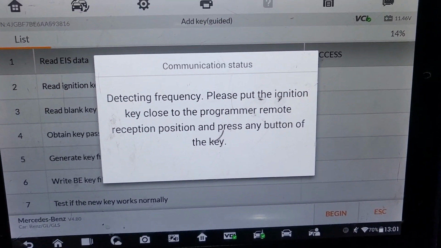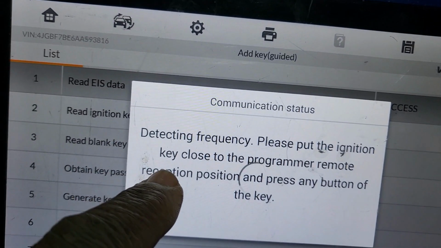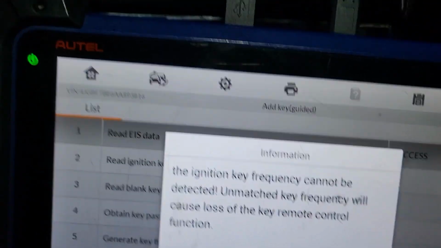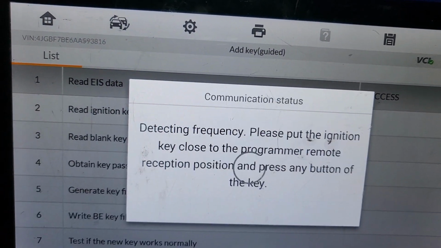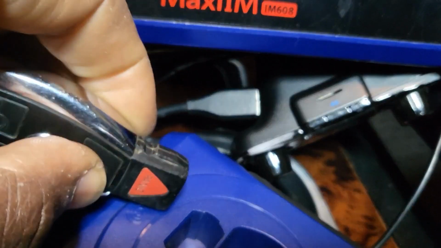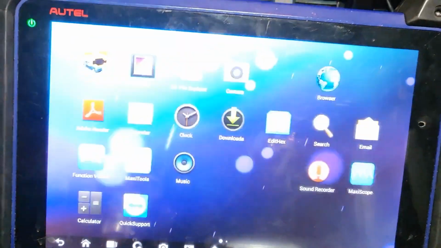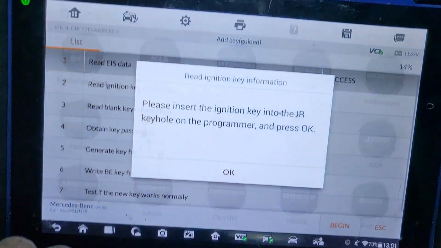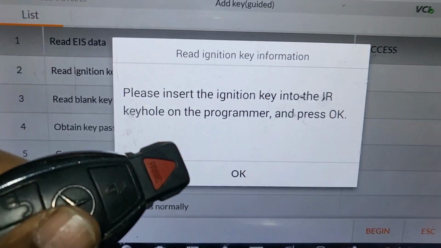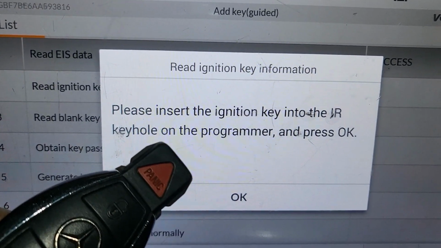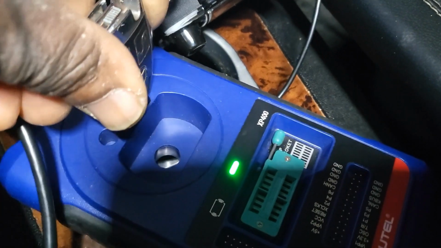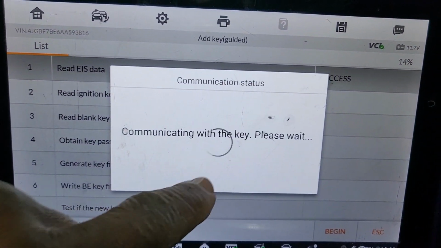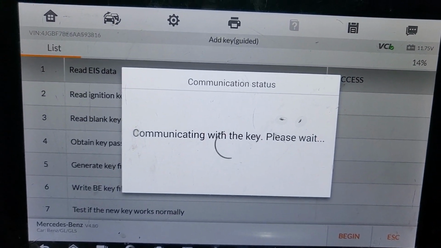It says, please put the ignition key close to the program remote reception and press any remote. Okay, you want to repeat it? I'm supposed to do it faster. Okay, I'm going to take this key and I push any remote. Okay, let me go back here. I lost something. Insert the key in the ignition. Insert the ignition key in the IR hole here. You're going to put it here and then say yes. That means you read the frequency already, communicating with the key.